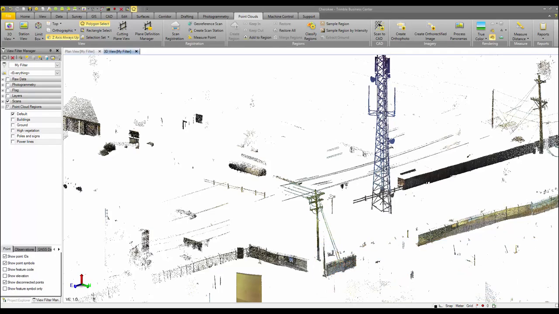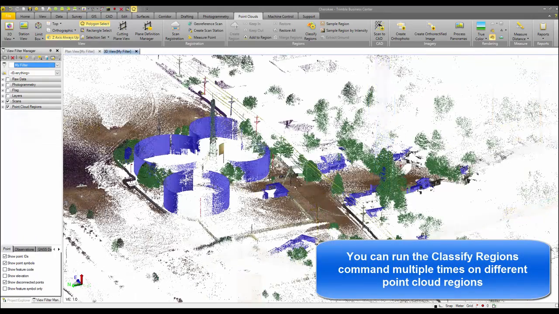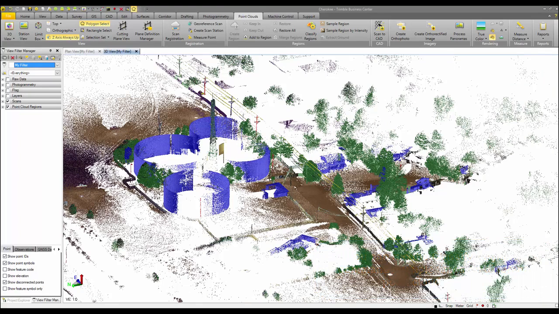Once again, this comes down to how the algorithm looks at the point cloud and finds features. You can also run this multiple times to get a better classification performed on unclassified regions. This concludes the demonstration on the new classify regions command in Trimble Business Center version 3.90.